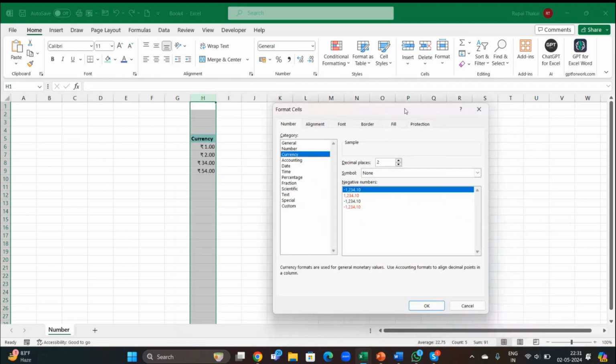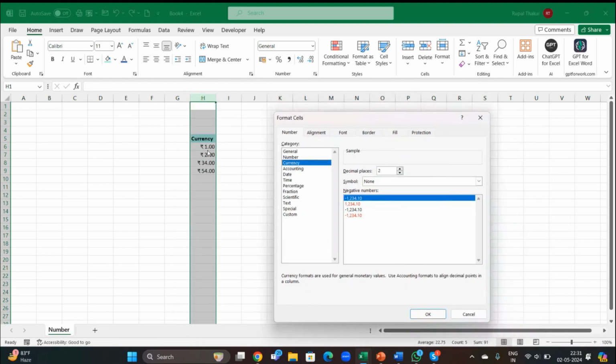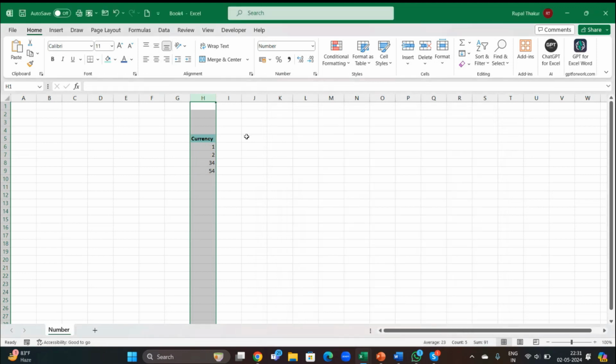Okay, let me just show you. Whatever changes you want to make to your data, you can see it in the sample section. Now see, Decimal Places 2 is selected, even though I haven't selected it, but this 2 is there. But I can decrease the number of decimals manually. So I can just go with 0. And now all I need is to click on OK.